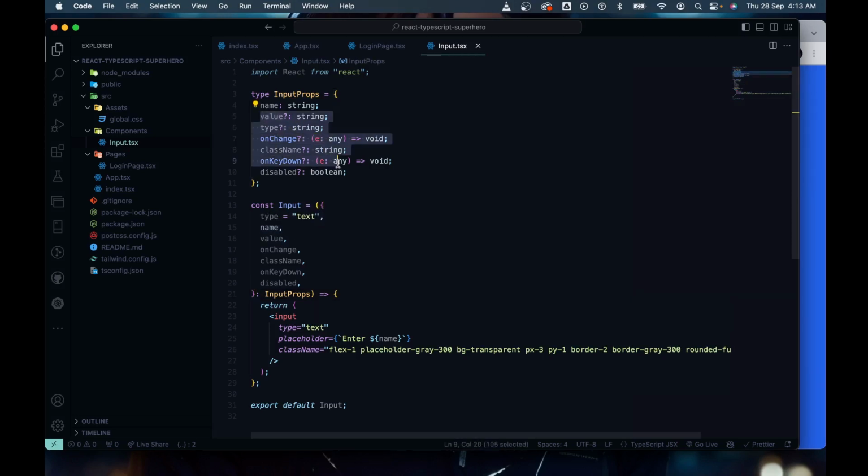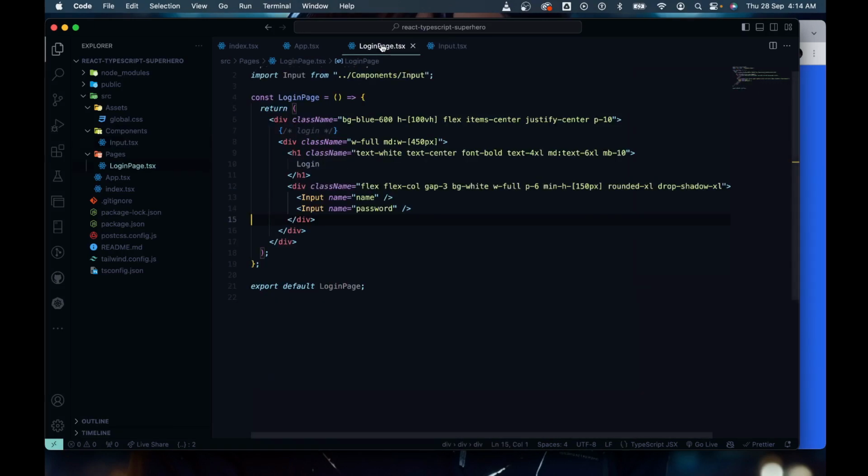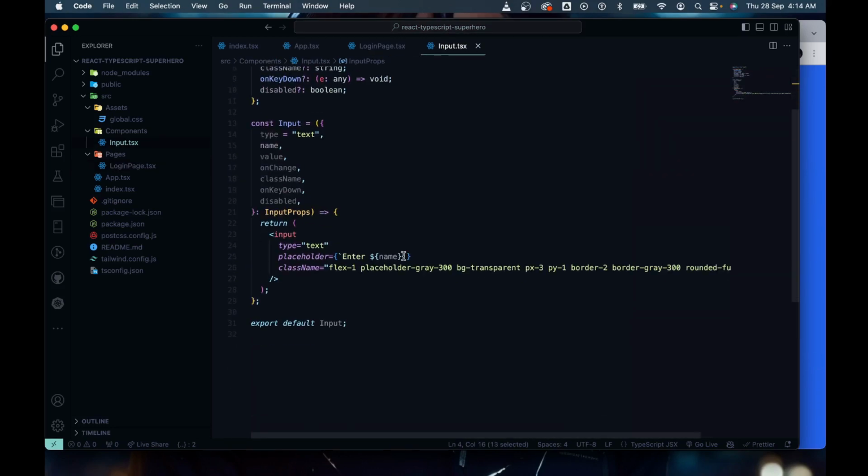Most of them actually are optional. Only the name is needed, that must be provided. That's why this is not shouting at us. So now what we want to do is we want to be able to use all of this.